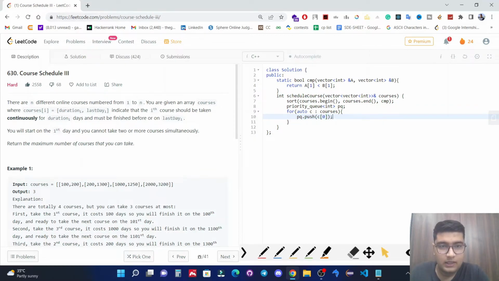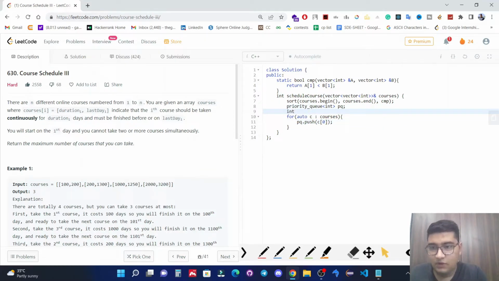And let's also take an integer which will be storing the total number of values we have taken till now. So this will basically be storing the sum of all the values. So let's name it duration. Okay, duration is equal to 0. Initially it's 0, and let's add the value. So this will be duration plus equal to c of 0.